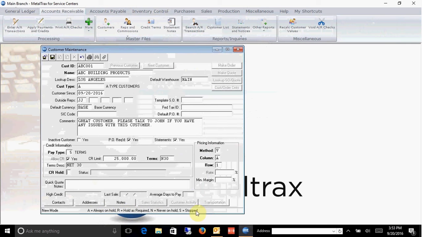Stopped is if you have a bad customer that's a bad credit risk and you don't even want the sales rep to be able to put in a sales order for that customer. So I'm going to do hold as required. That's the most common one.